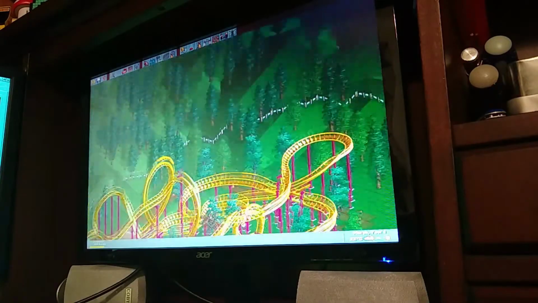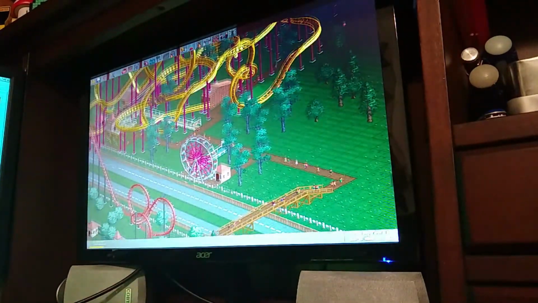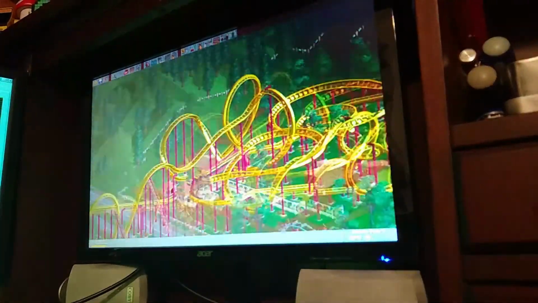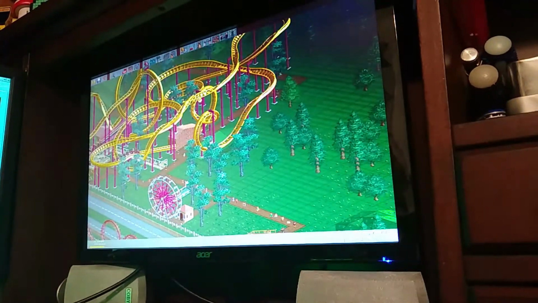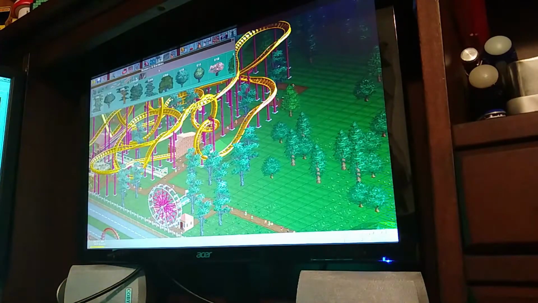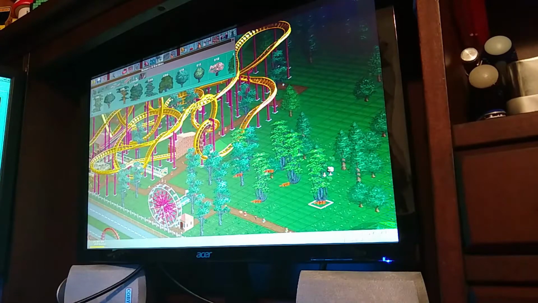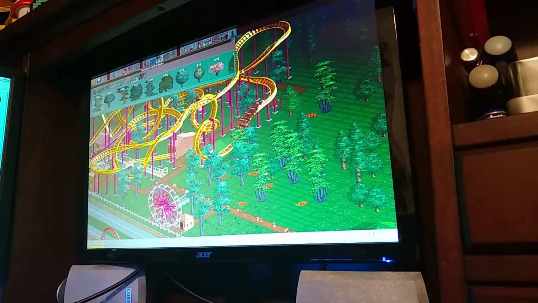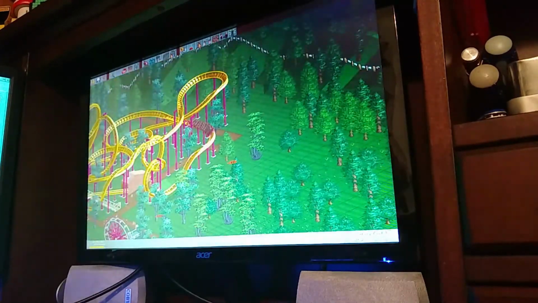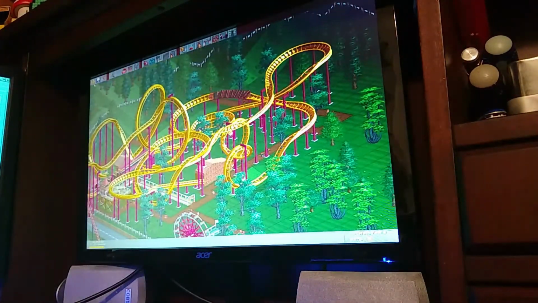Alright, I'd consider this playable, because yes, it is stuttery, but let's say I just want to plant some trees. Like, it definitely is playable. You just don't really want to be moving your camera around a bunch like this, because then it does not go well.